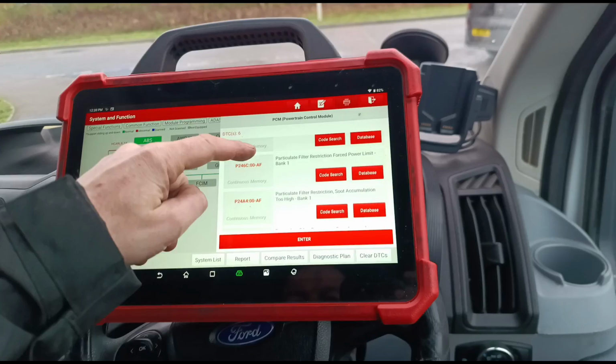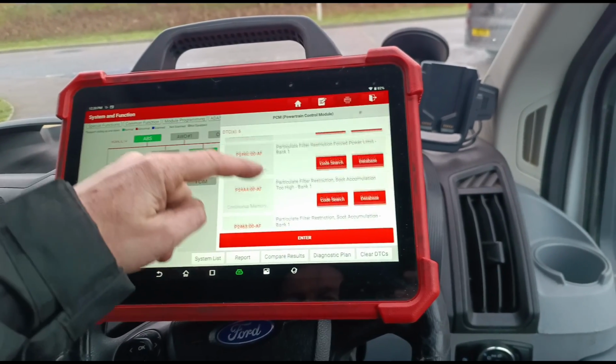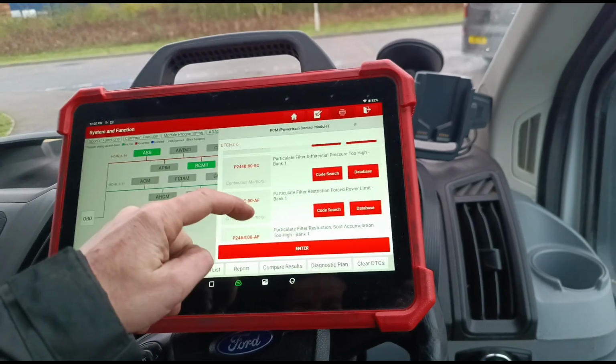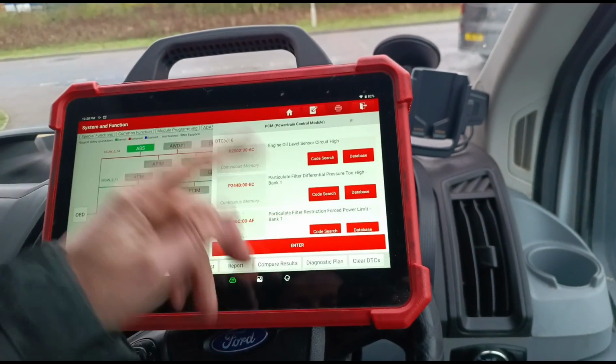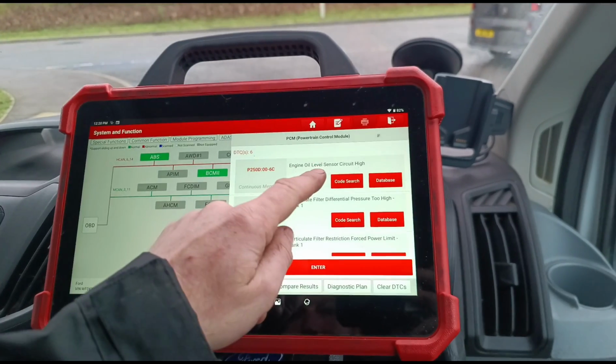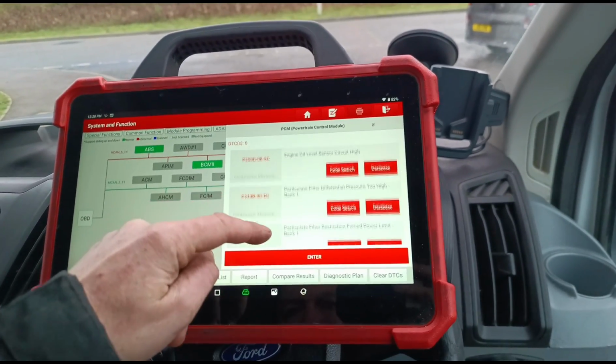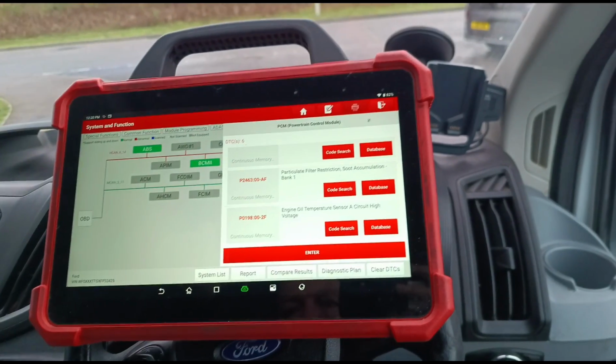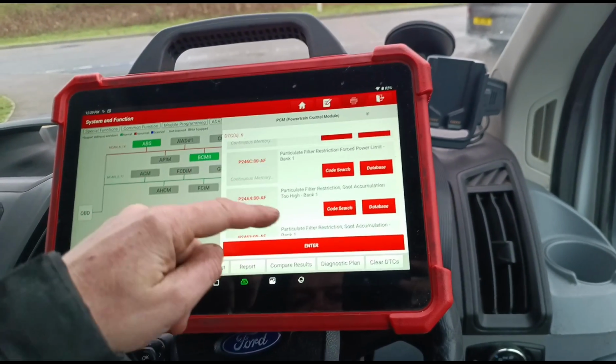But see, the problem here is he's got a blocked DPF. Now, what someone else has done is clean the DPF before, but that doesn't fix the problem because pretty shortly afterwards the problem comes back. And why is it going to come back? It's because he's got a fault elsewhere. So if you've got an engine oil level sensor fault and an engine oil temperature sensor fault, then your DPF is not going to regenerate on its own.